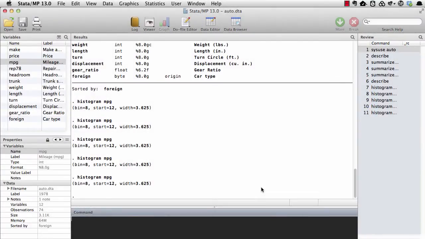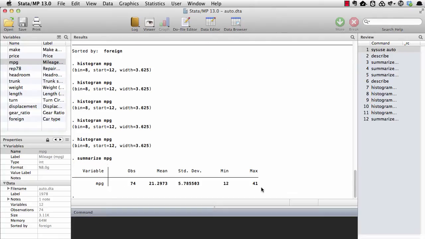All right, the next thing I want to show you is how to use the help files. One of the nice features of Stata is that it's very well documented. The syntax is very consistent across commands. So let's return to our summarize command. We did summarize MPG, and that gave us the mean, the standard deviation, and other information about miles per gallon.